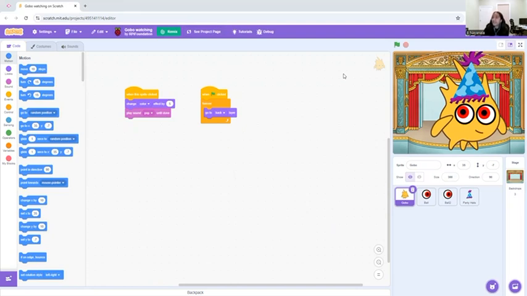So I'm going to be talking about a Code Club Scratch project I did called Silly Eyes. I'm going to be going through the steps on how I did it and how it works.